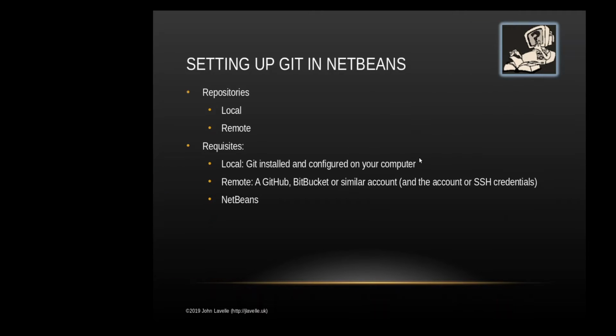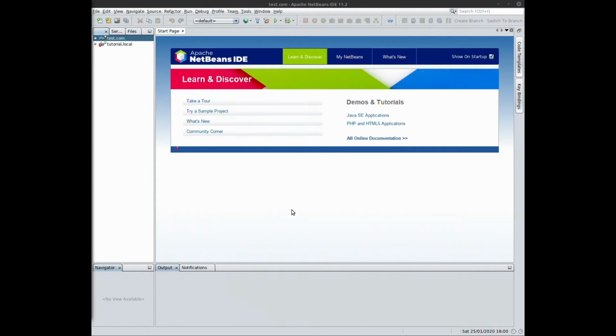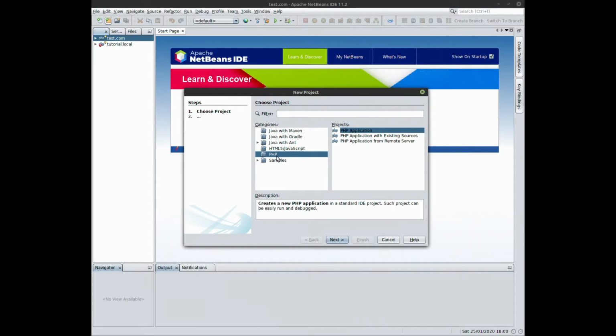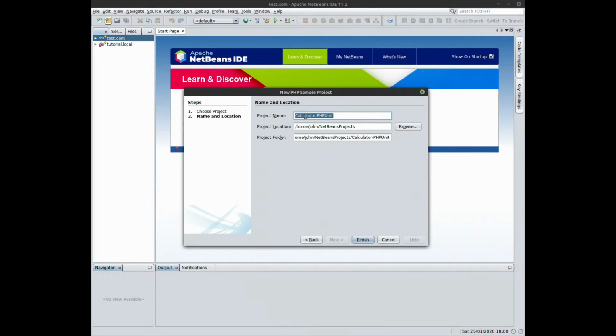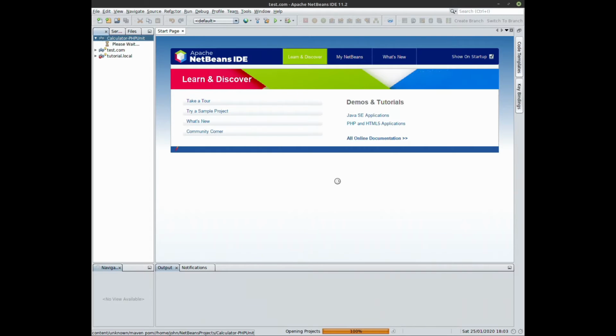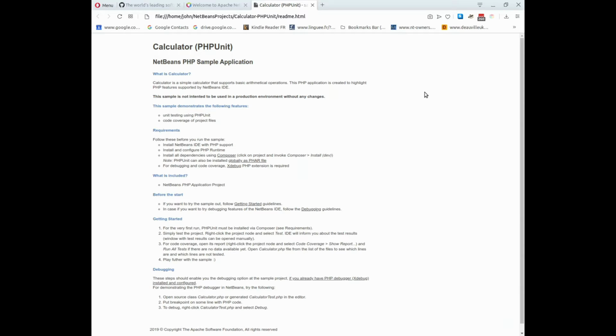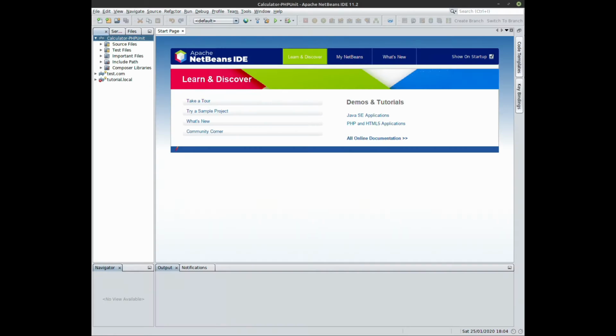Okay, let's get started. Right, so you can see we have NetBeans, and what I'm going to do is create a new project, and I'm just going to use one of the NetBeans sample projects. We will use one of the PHP ones, the calculator PHP one. So I've clicked on PHP, calculator, click next. I'm going to leave that as the project name. Okay, so we've opened this up, and as you can see, it's created a web page for us to look at. Okay, so let's come back to NetBeans.